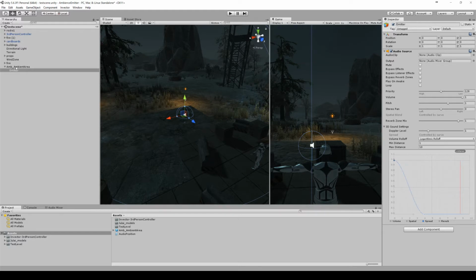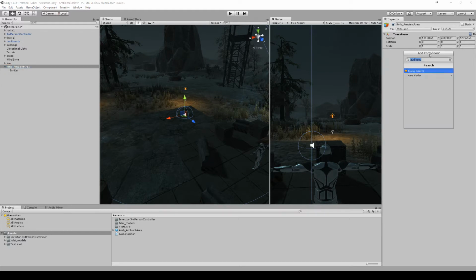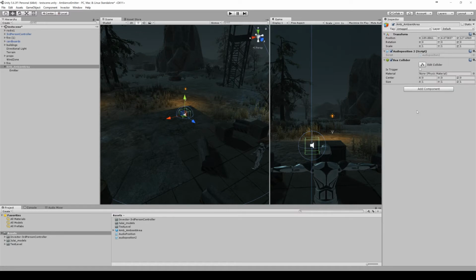Let's create a script that controls all of this. This is where it gets hairy and almost like black magic to me, and be in no doubt that this took me quite a long time to figure out how to do on my own. It was good training though. We'll name the script audio position. We also need to attach a box collider component to our main game object and an audio source component to our emitter object just beneath the other one.